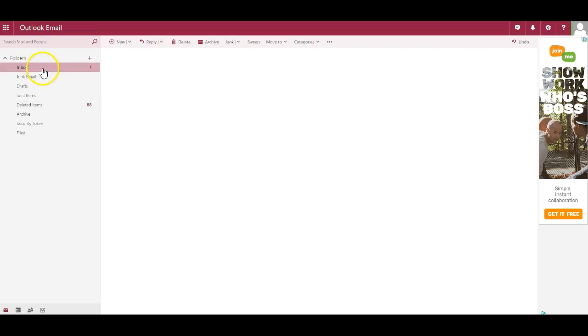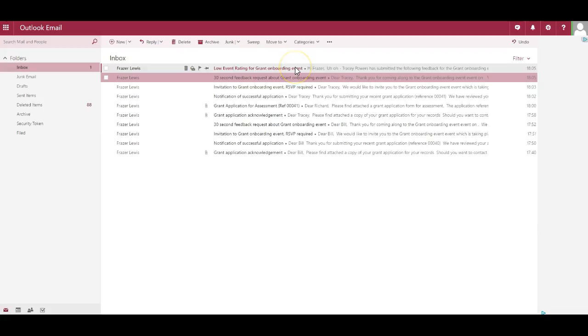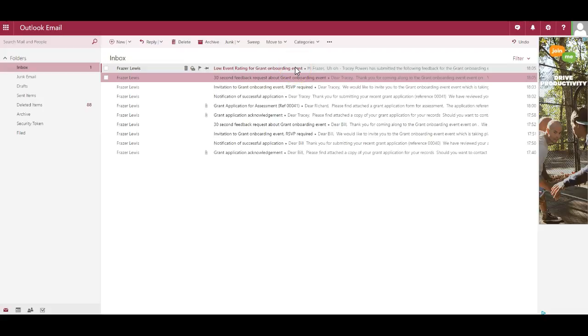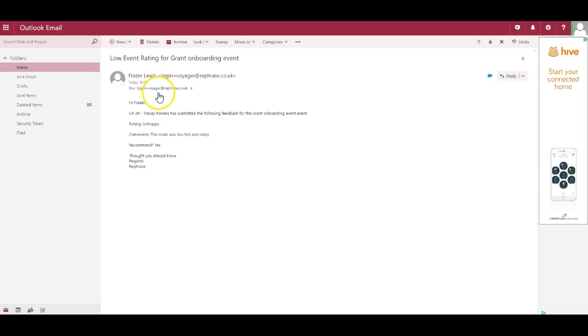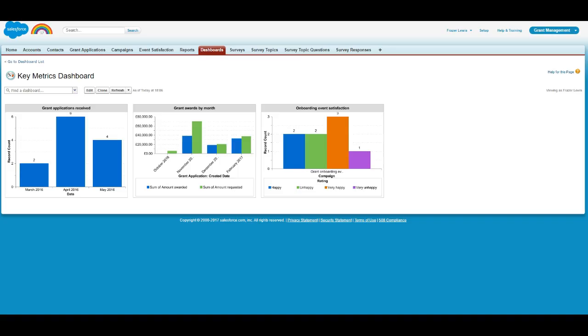And actually, if we go back into our mail, the last thing that is quite a useful feature, as soon as that feedback came in and it scored unhappy, Salesforce recognises that that's a low score, and it's immediately sent out an email. This would be to the grant administrator, for example, and they can see that Tracy has submitted that piece of feedback, and they can act on it straight away. So Salesforce is being very proactive here and alerting us to information that could be quite important.